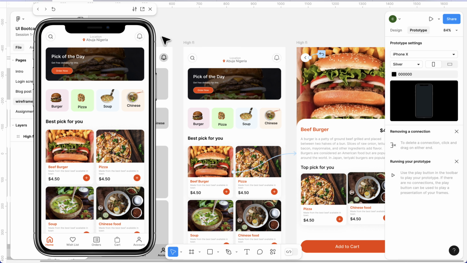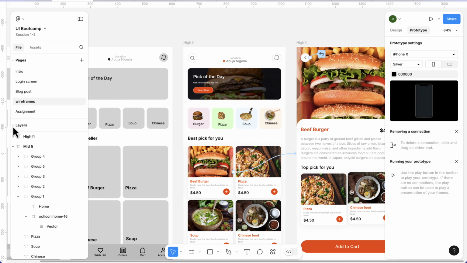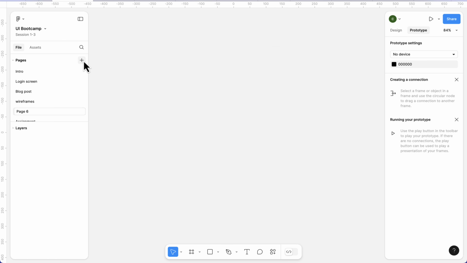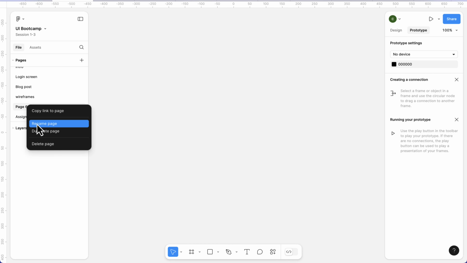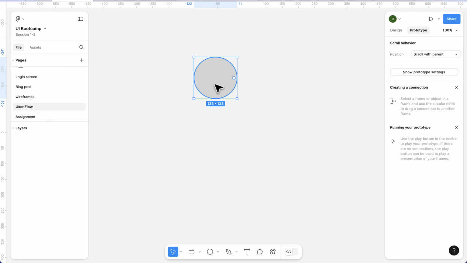So once you open your Figma, close this and let's add a new page here. So this time I'm going to create a new page, which is this page 6. Then we can rename this to user flow. We need to add an ellipse to signify the starting point. So we can select ellipse, hold shift to create this.